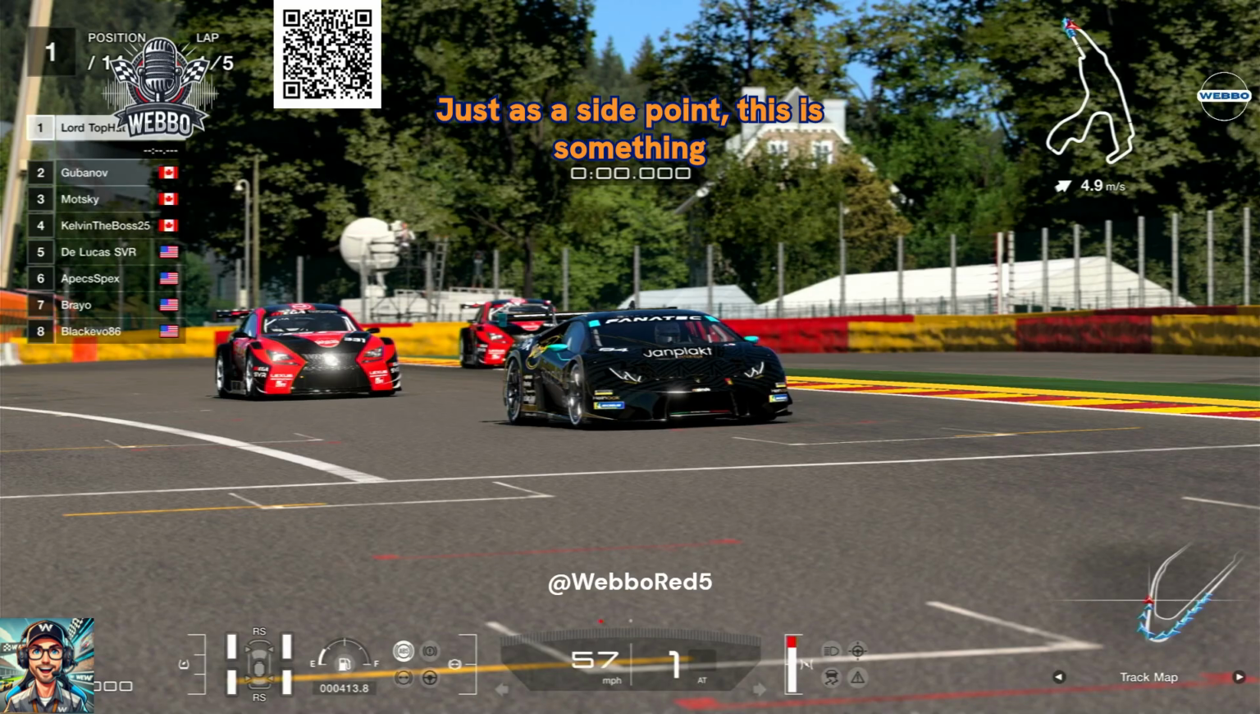Just as a side point, I think it's really interesting how quote unquote real world or track broadcasts are going towards the esports gaming arena by putting floating stuff over the top of cars, particularly in the US ovals and stuff like that. But I personally prefer it this way.